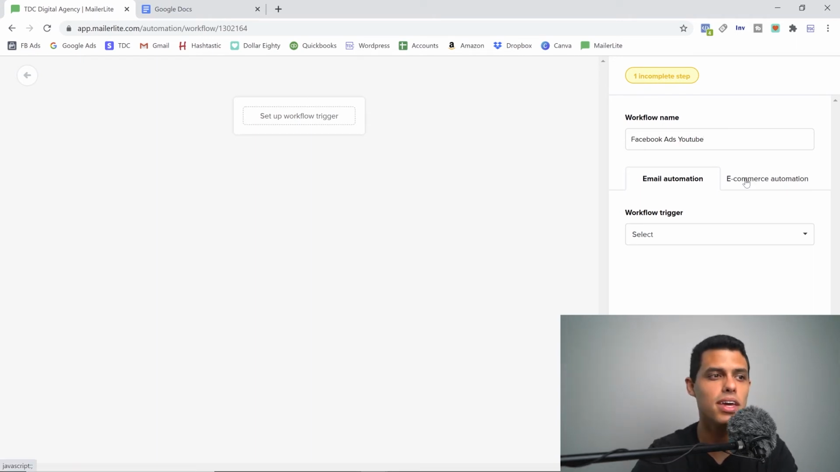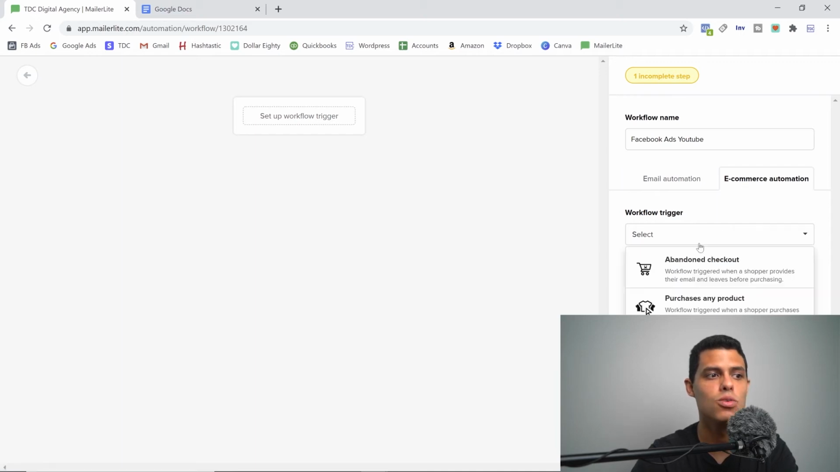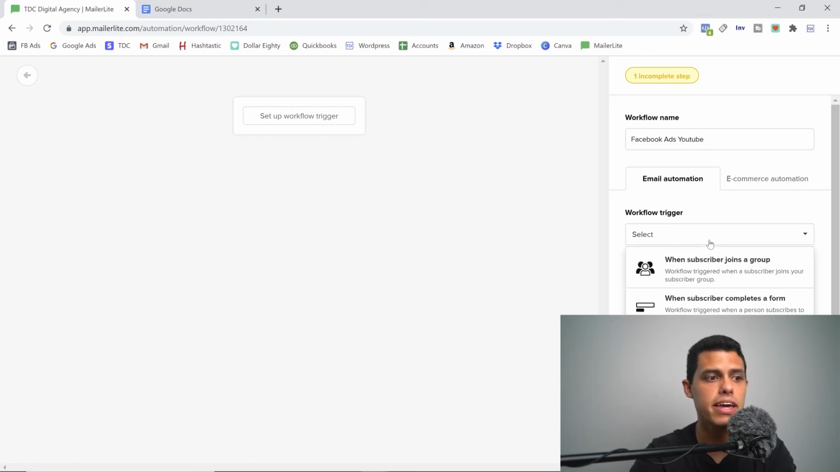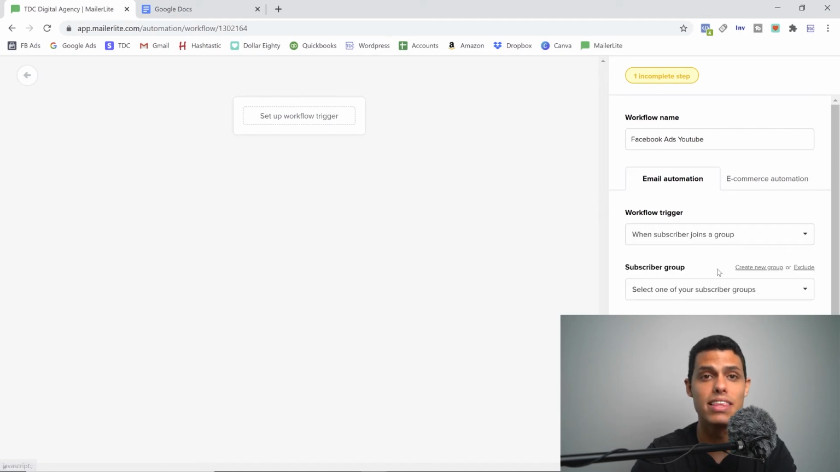Now it's time to pick email automation or e-commerce automation. For e-com, we can do different things like abandon checkouts, purchases any products, etc. But for our case, we will be doing email automation. So let's select our trigger. So for this case, we will do when subscriber joins a group, and then we select subscribers group and we're going to select Facebook ads YouTube.